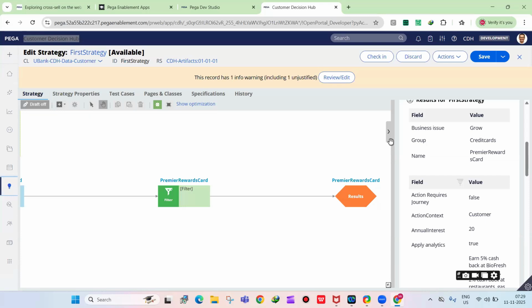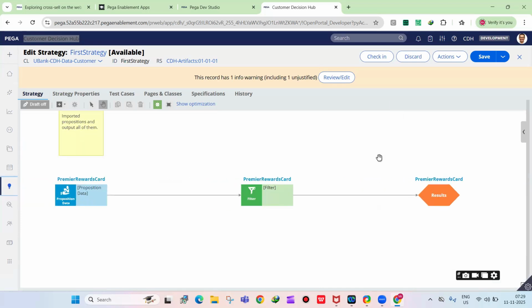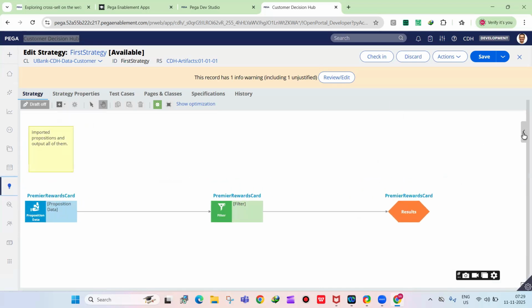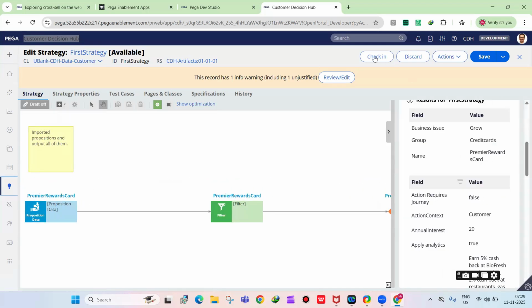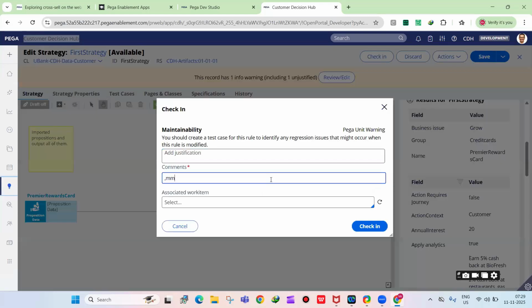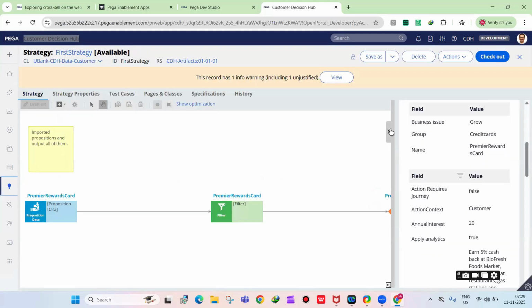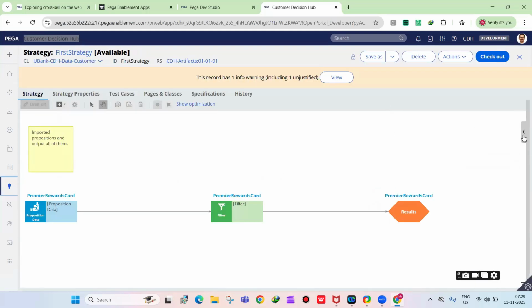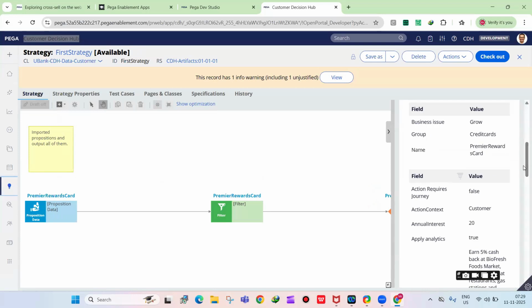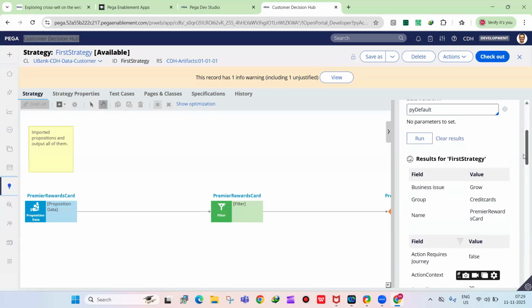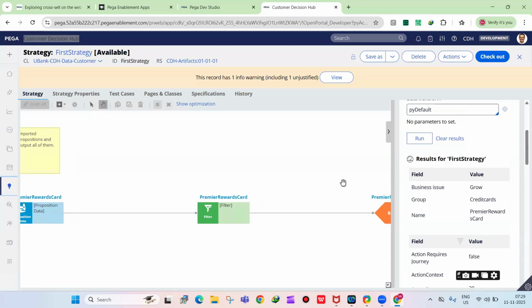For example, in this strategy, we are creating some logic, and after creating the logic, we are running the strategy. After running the strategy, we are getting some output. Whatever output we are getting, how do we debug it? Let us say I'm getting some different output. Instead of getting Premier Rewards Card, which is correct for now, I am getting some other output. So how do we debug that?